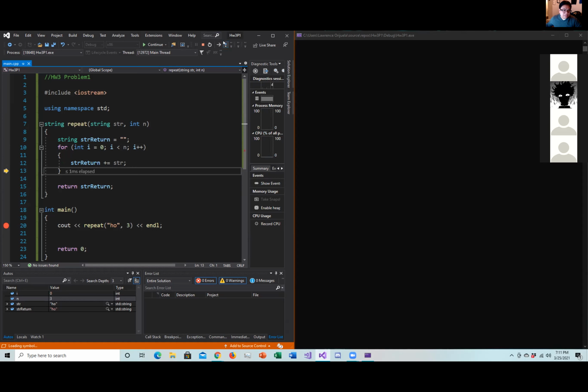this for loop will iterate n times, and each time we iterate, we will concatenate string to string return. So in the first iteration, string return is equal to "ho", as you can see in the autos. And then when we iterate again, it equals "ho ho". And then when it iterates again, it'll turn into "ho ho ho". And now because i is equal to n, this is no longer true, so it'll break out of the for loop, right? And then it'll go to this line, which is return string return.